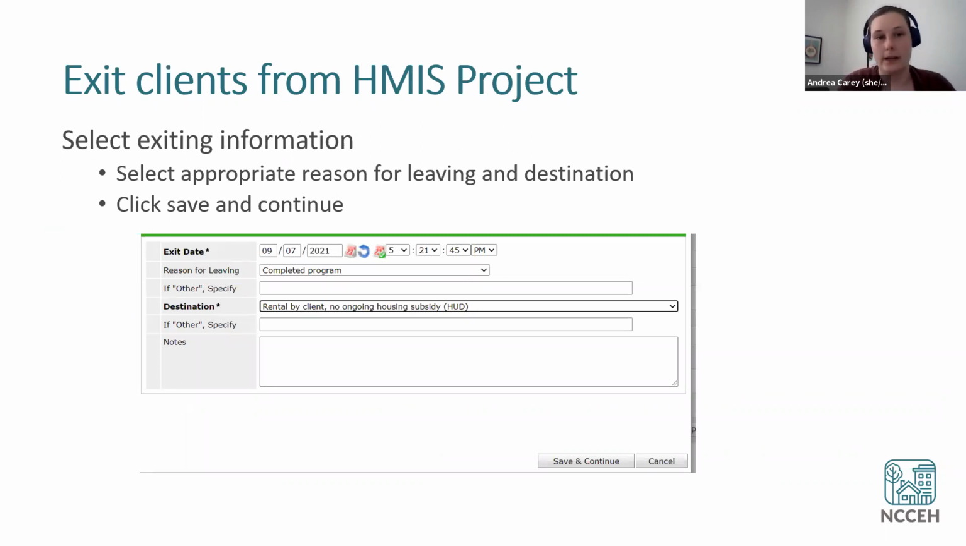Make sure that you select the right exiting information, so an appropriate reason for leaving, and the destination. Remember that reason for leaving is really driven by, did the program run as expected? That would be completed program, or did something else happen? Were they able to find housing on their own before you were able to refer them? There's an option for that. Is it that they totally disappeared? There's an option for that. And that's different from destination, which is where they're sleeping that night.